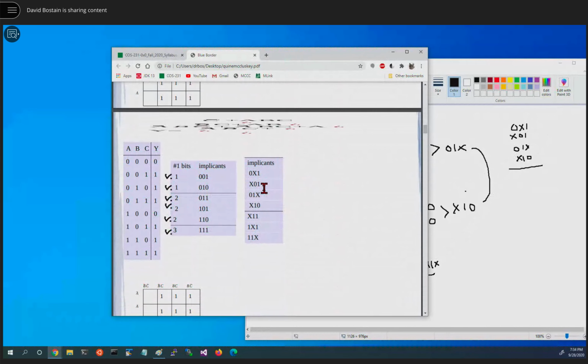Notice, and this is kind of an optimization here, that it makes absolutely no sense to compare this one against anybody down here that doesn't have an X in the same position. So the only one it can really be compared against is this one, because the X's have to match. This one can only be looked at against that one. This one can only be compared to the last one, and this one against the first one again.